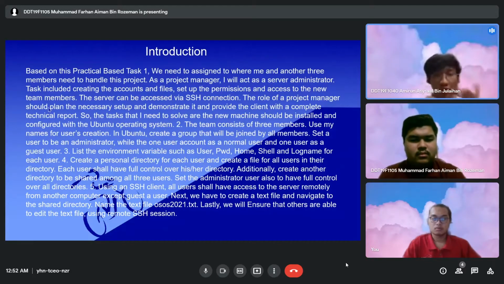And then after that, we're going to install Ubuntu for the first step, and the second step we're going to make all the groups, and then we're going to put all the users in one group. After that, we're going to list all the environment variables such as user, password, home, shell, log name, and all of that. And then lastly we're going to do the SSH client. So continuing.